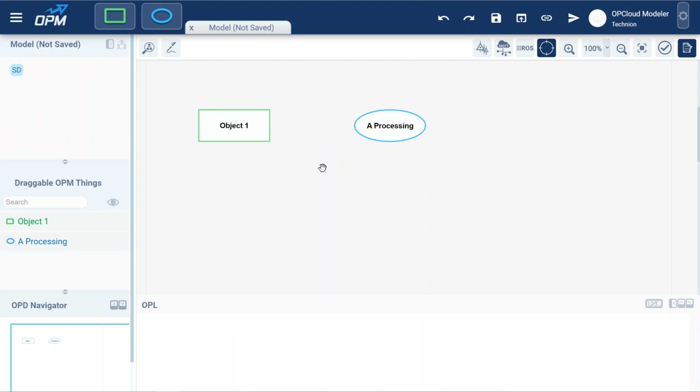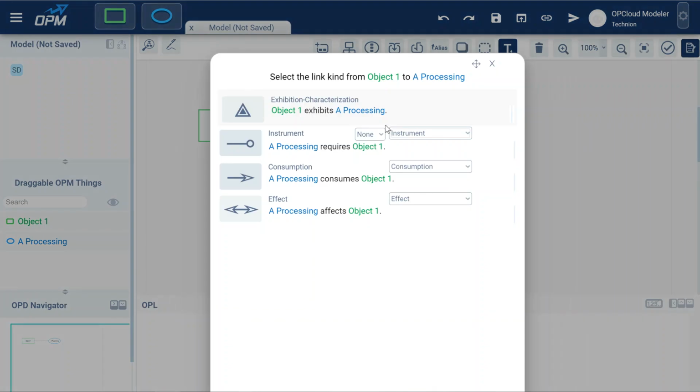Now, let's continue to see what kind of links we have. I will recreate the link table again, and we can see that on the upper part we have the structural link. In this case, the only possible one is the exhibition-characterization link, since it is an object and a process. And now we can see that we have instrument link, consumption link, and effect link. Each of them has a drop-down that we can select a specific type of that link from. For example, we have the instrument, instrument condition, or instrument event.